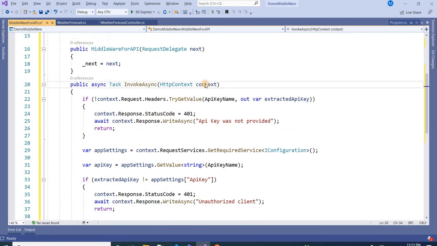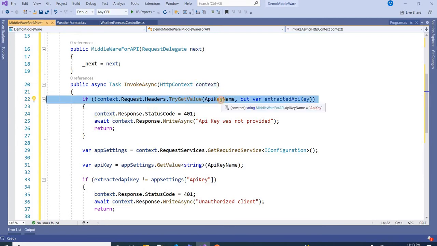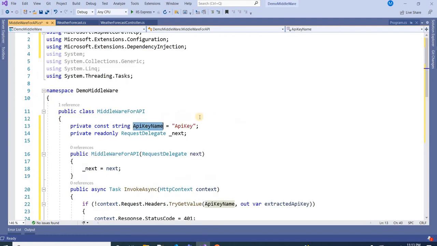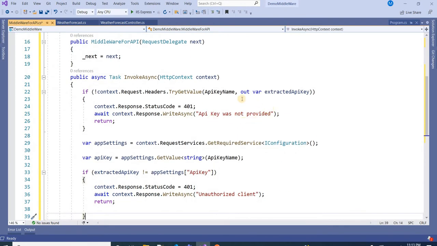Now the code is very simple. We are receiving the HTTP context request, and from the header we are trying to get one particular API key name. Here I have given the key name as API key. We can give any custom name here. I'm extracting the API key here. If that particular key does not exist, I'm returning the response code 401, and saying the API key was not provided.